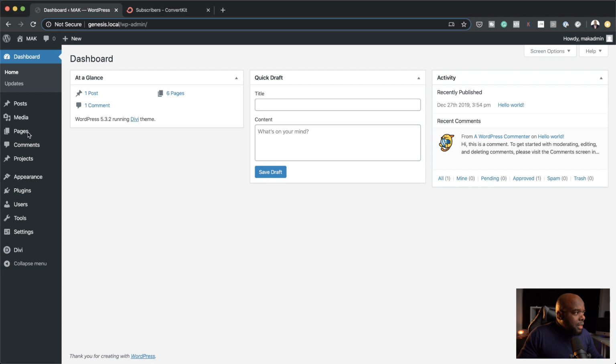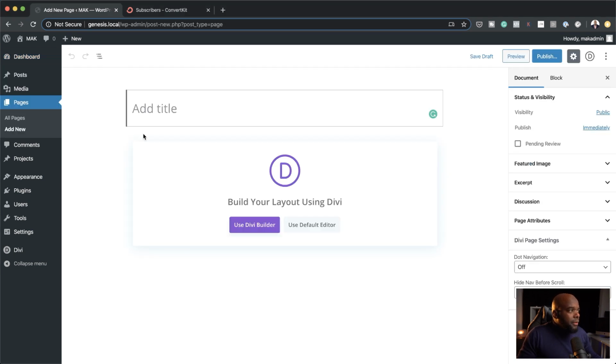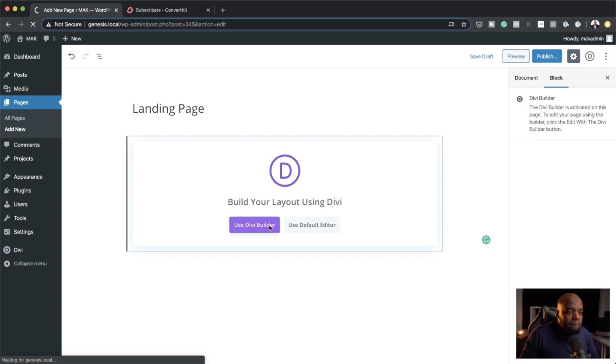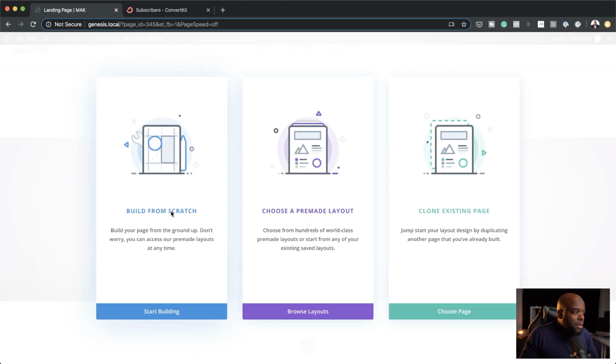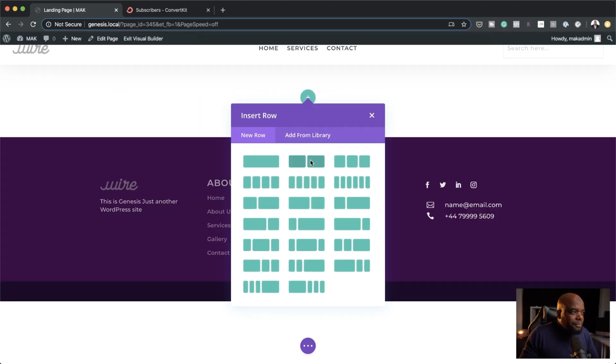All right, so let's come over here to Pages, click on Add New. So let's call this landing page. And then we're going to use the Divi builder. We're going to build this from scratch.